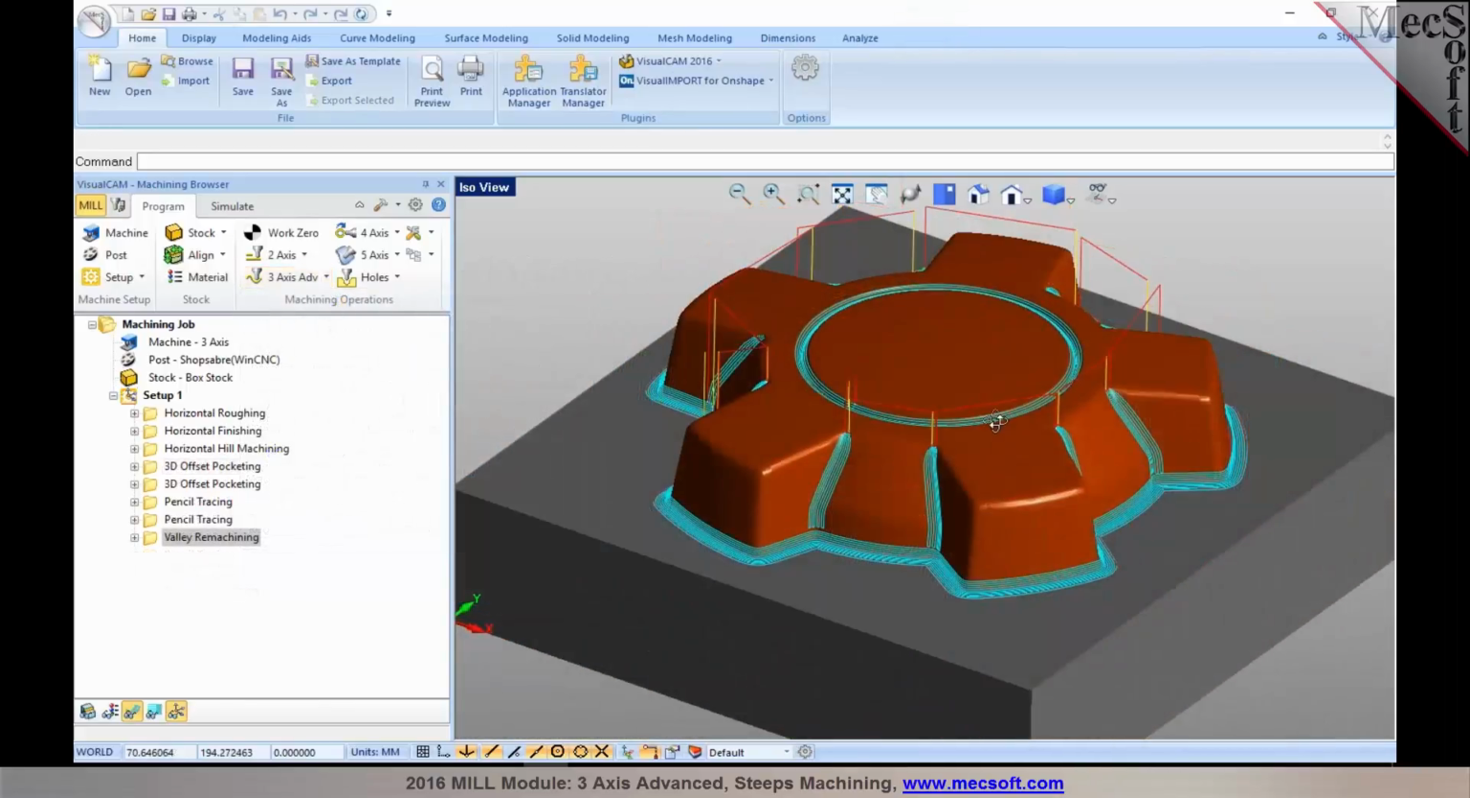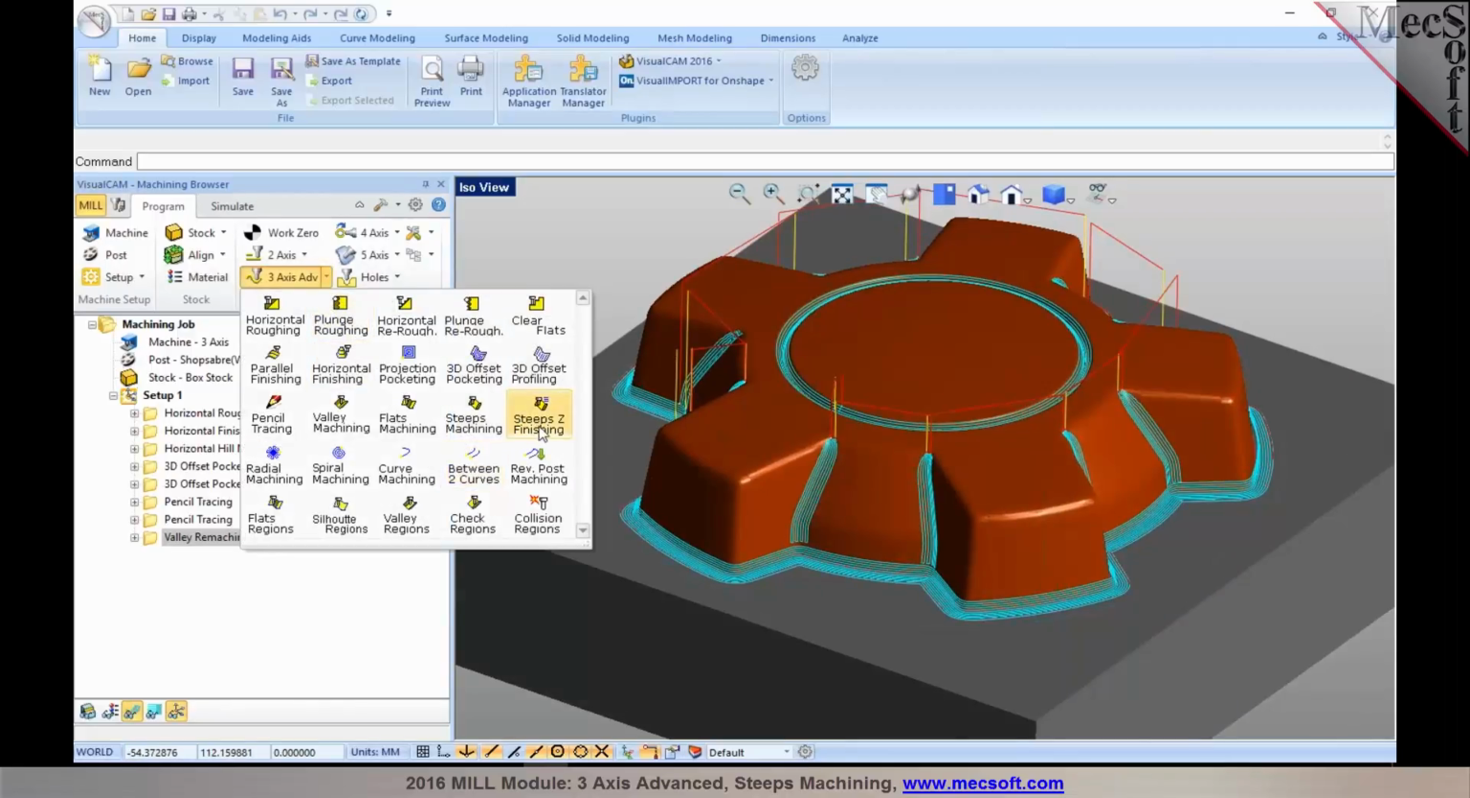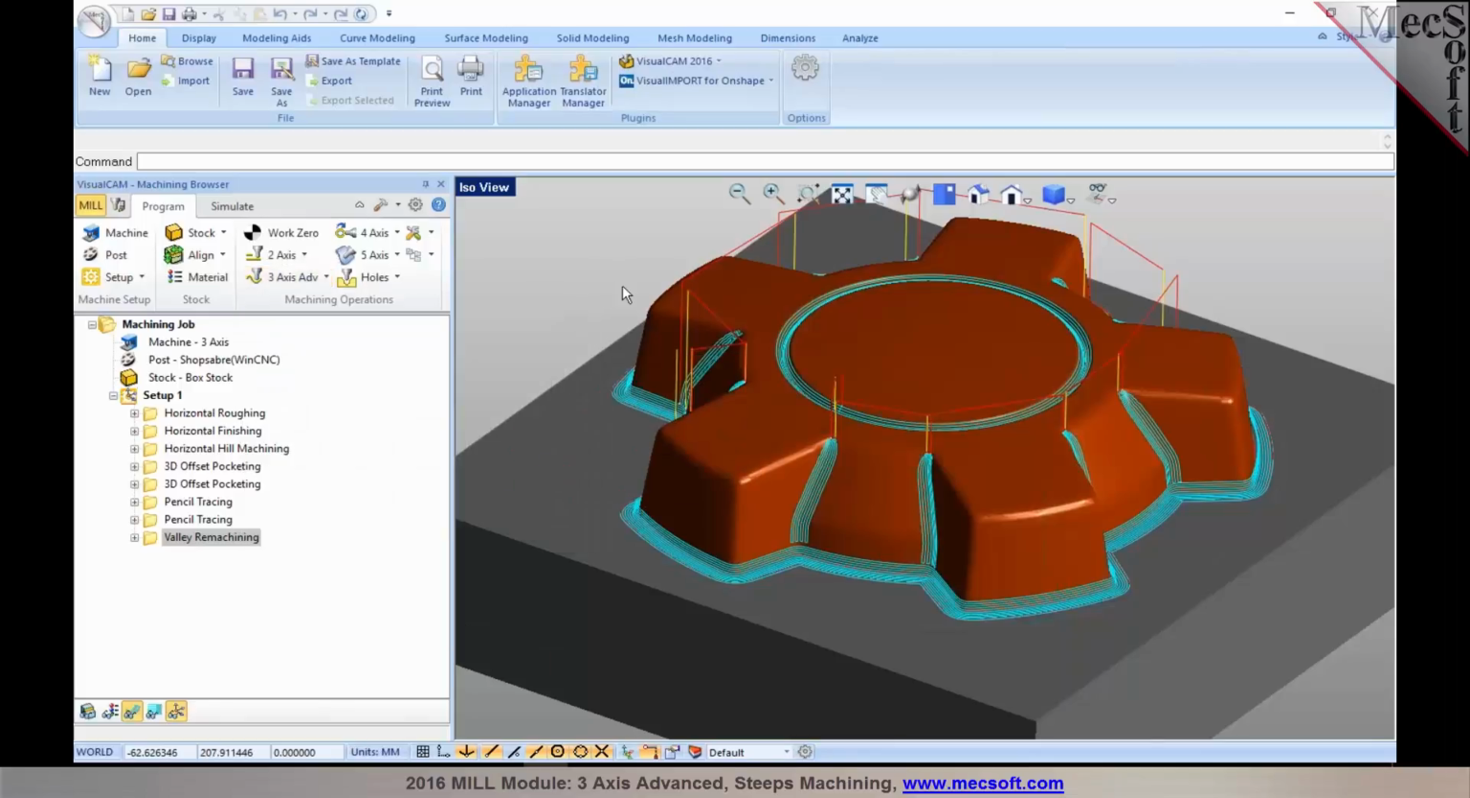Okay, while I have this part open in here, I wanted to also show you how we can take advantage of some of the steep area machining toolpaths. We have different types of steep machining: steep Z finishing and steeps machining. I'm sure you're all familiar with the horizontal finishing toolpath, which is ideal for machining steep areas.